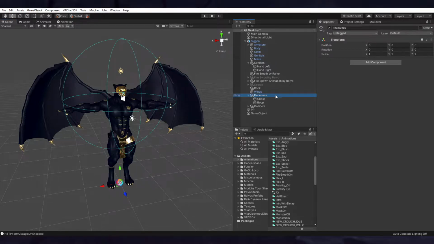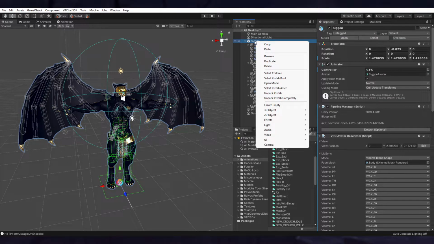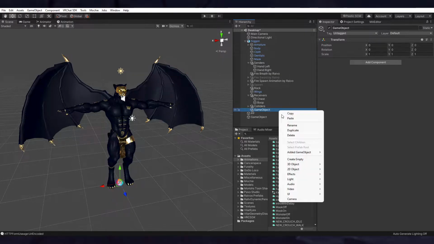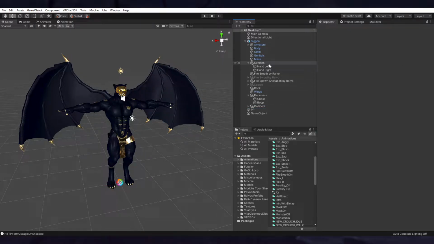So once you created receivers, you would want to repeat the same process. Right click on your avatar, create empty, and call it senders. Okay, I already have senders, so I wouldn't do that, but you would definitely want a senders and a receivers game object. Now go to your senders game object and create two empty game objects like before. Call them hand left and hand right.